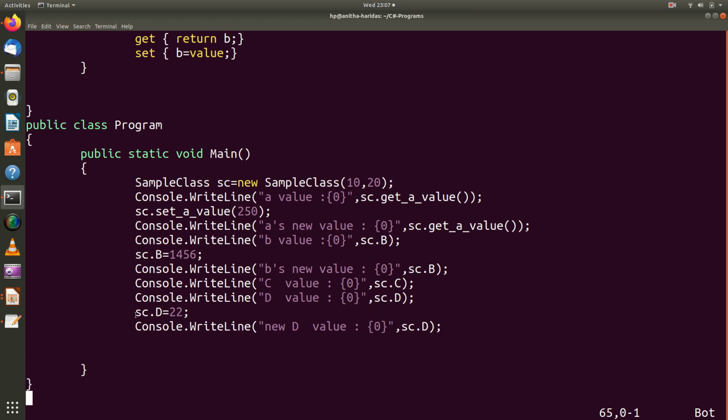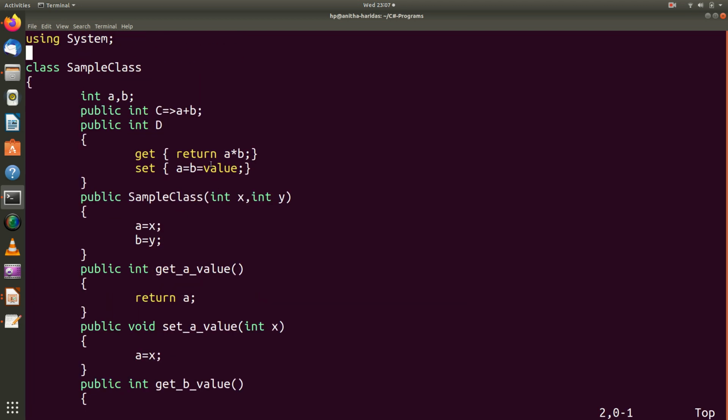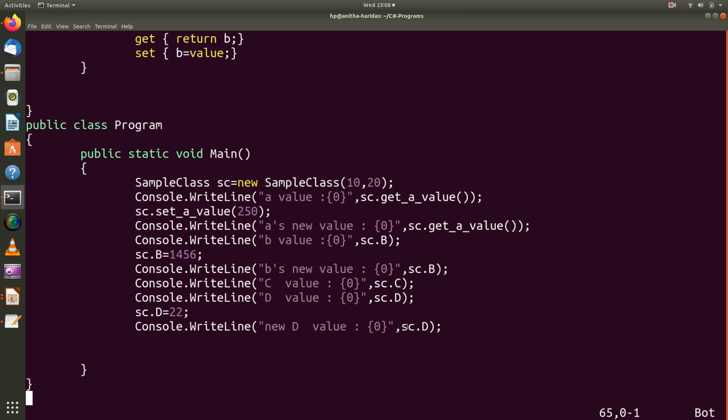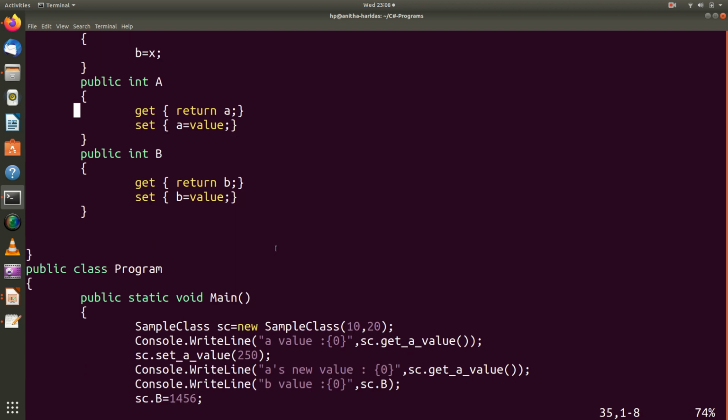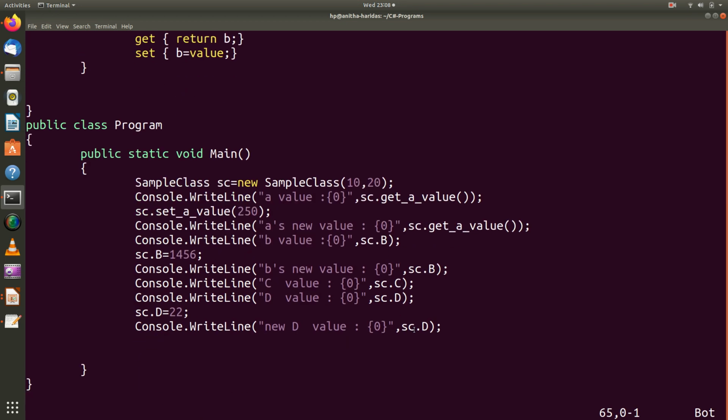Now what I have done is assign a new value to D. So when I assign a new value to D, it will take the value 22 into this value keyword, and 22 will be assigned to both A and B. So when you again say sc.d, it will be returning A into B, which will be 22 into 22. So 22 into 22 will be the output of this.